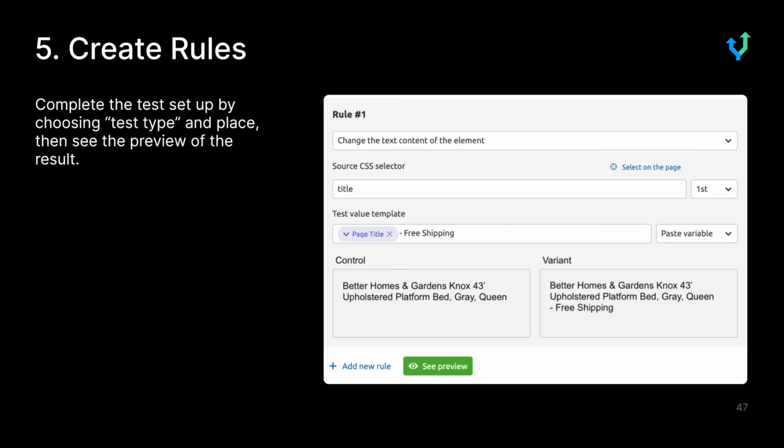To recap, we've defined our hypothesis, we've named our test, we've filtered our pages, and we've chosen our test type. Now it's time to create the rule. We're going to complete the test type setup by choosing the test type and then previewing the result. So here's our example where we are pulling in the title tag from the CSS selector. We are adding the phrase free shipping to the end of it, and we're able to preview the control and the variant.